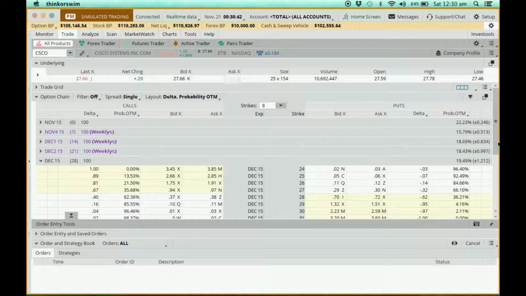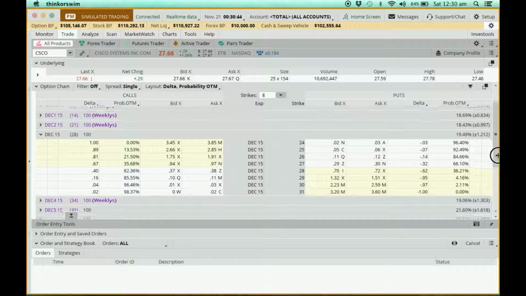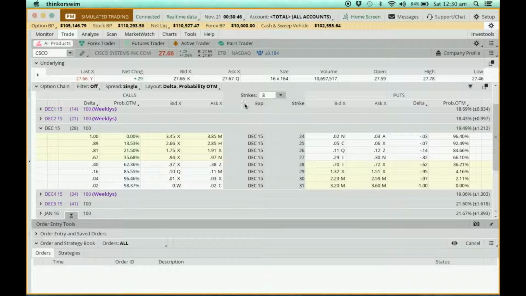Now let me scroll down a little here. Okay, now let's observe. Over this side here, these are called the call columns. So these columns here are all the call options. Over here, this is the put. This side here is all the put options. Now in between, you can see that this is the strike price.